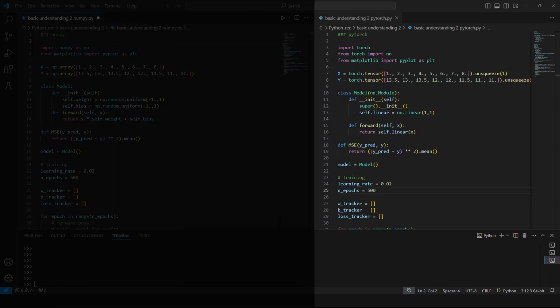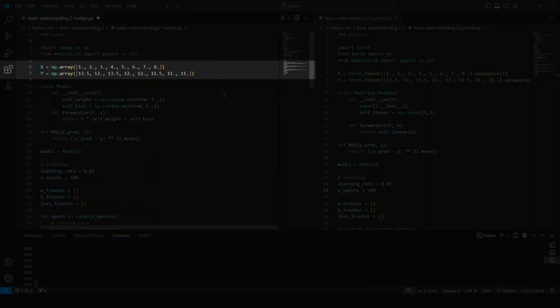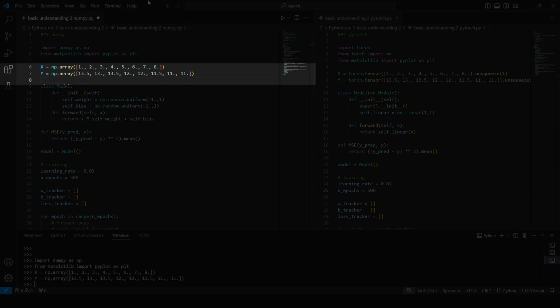On the right side you see the PyTorch script, and on the left side the NumPy script, with which we'll start. In the first paragraph, we define the data. X is the variable containing the NumPy array of weeks. Y contains the 8 body fat percentage values of your client. We define a simple model class.